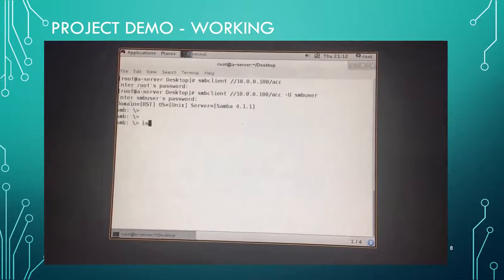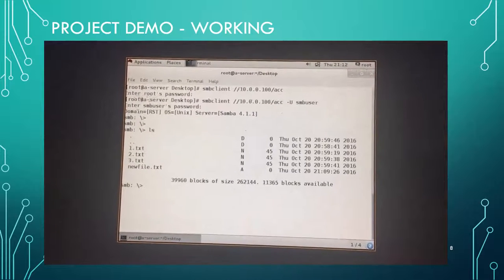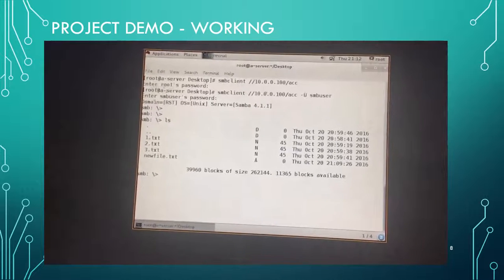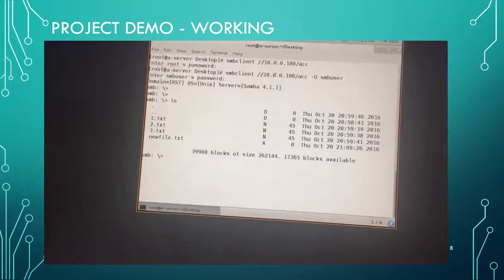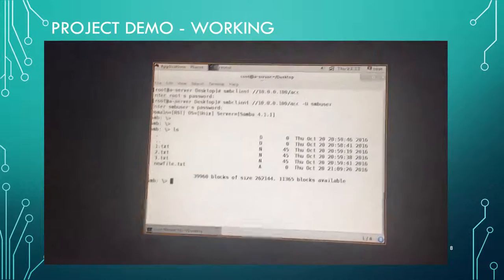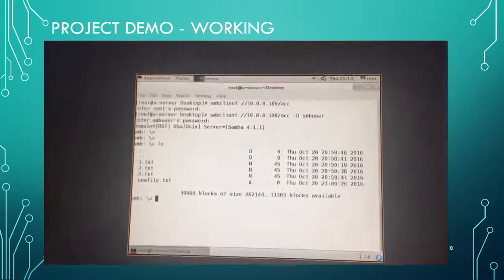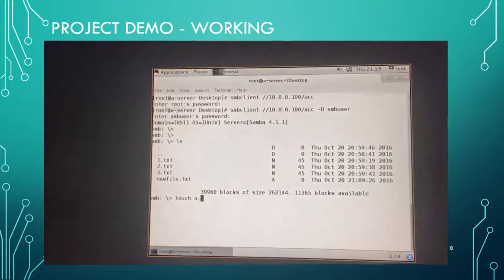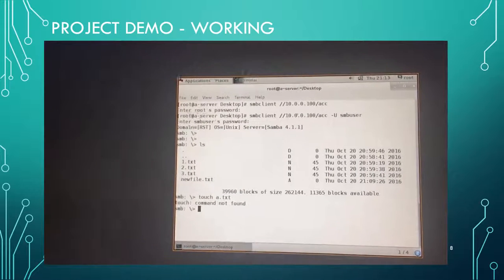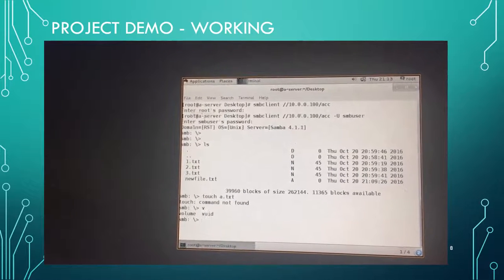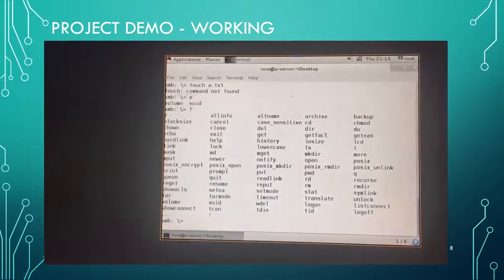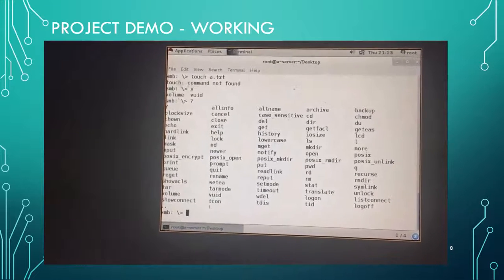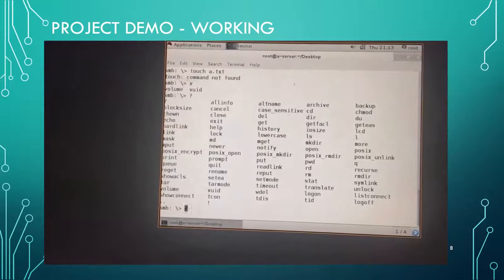So here we can see we have entered as smbuser, and we can see all the files of the acc department. Now here I'd like to add that the commands in this smbclient are a little different from what we see in Linux. When we try to create a new file, like touch a.txt, the command is a little different for creating the file. So here is the list of commands you can see for doing different actions.